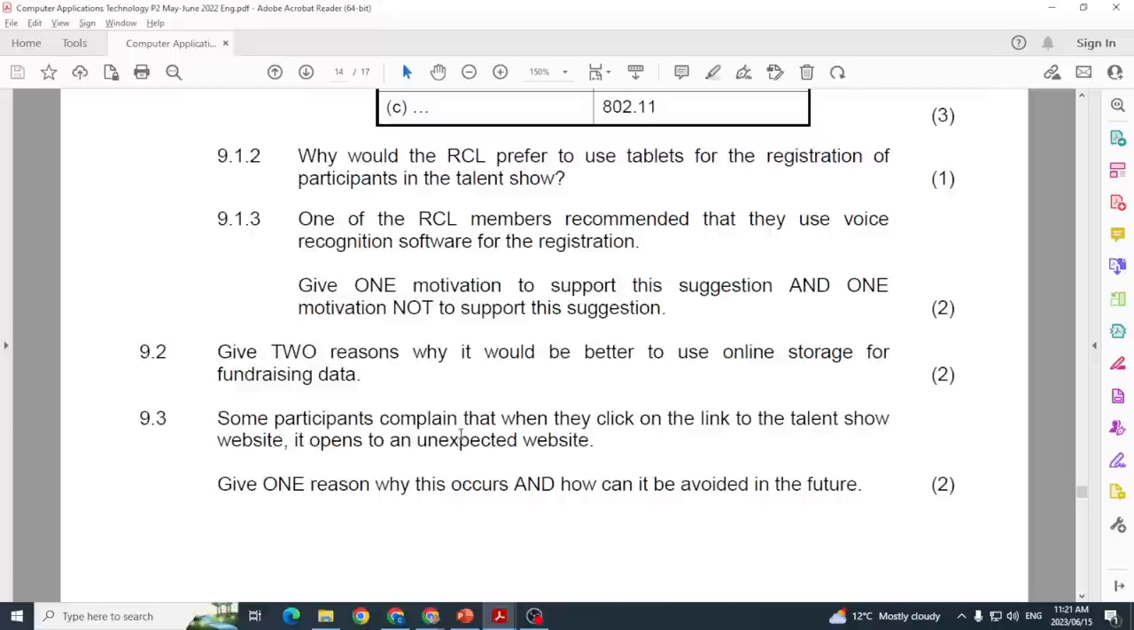It sounds like pharming. It sounds like there could be malicious software that has infected that device and that link. Okay, so again, I'm just looking at that. Now I'm looking at the question. Give one reason why this occurs. Well, I've given you three: clickjacking, pharming, a malware infection.